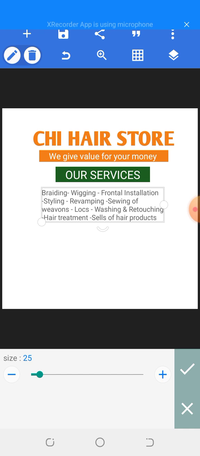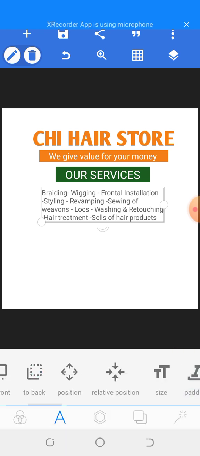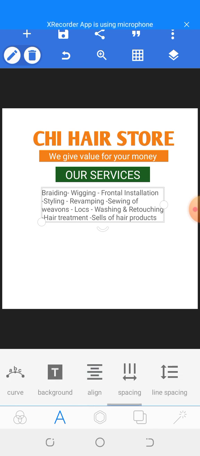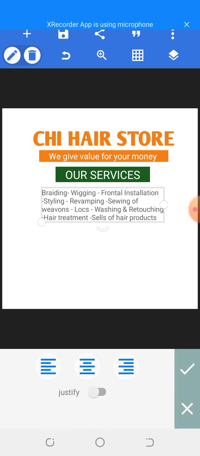So the next thing you want to do is align it. Go to your alignment button. You use your alignment button. We're not using left, we're not using right, we're using center. As I told you, this design is more of a center alignment design. You get it? If you use this one, you see, it goes this side. If you use this one, it goes this side. But we're using center alignment today. Okay, so it depends on what you're designing.